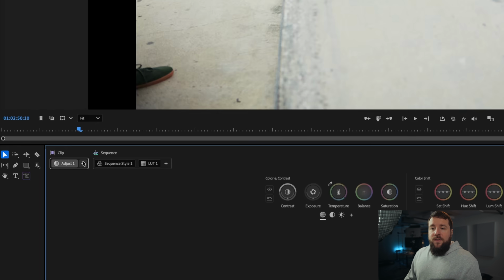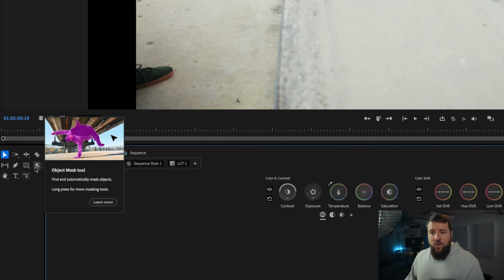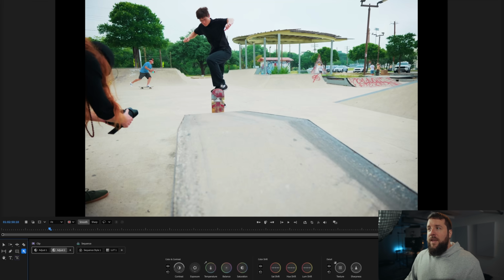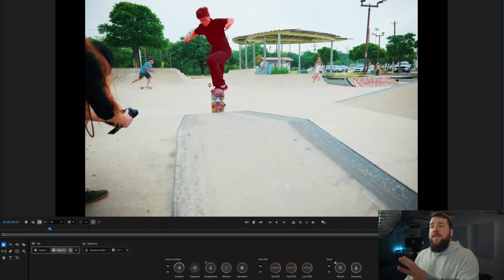So all that we're going to do is select Add Clip Adjustment. Then we're going to go over here to the right to our Object Mask tool. Give that just a second to load as it is going to figure out everything that is in this clip. Then we mouse over, select the object that we want to track. In this case, it is this skateboarder. And then what's great is that you can go on ahead and make specific changes to just this object using all of these color tools.